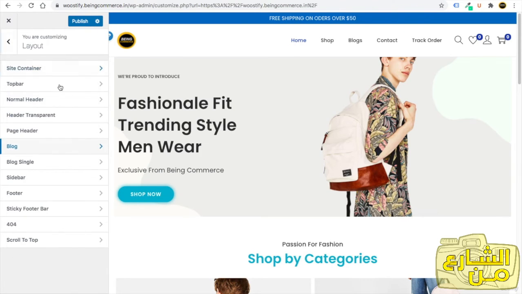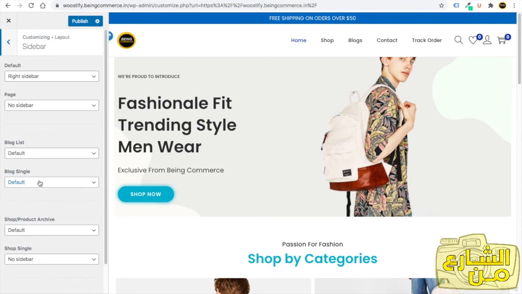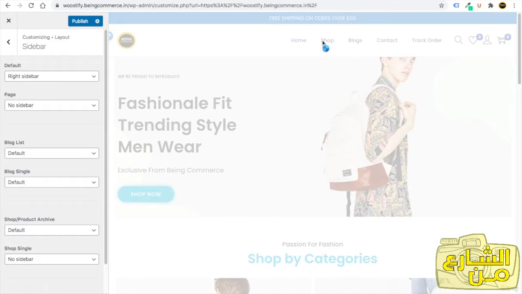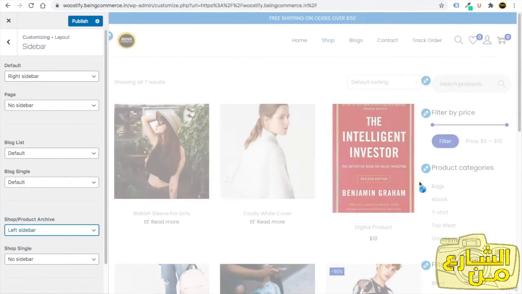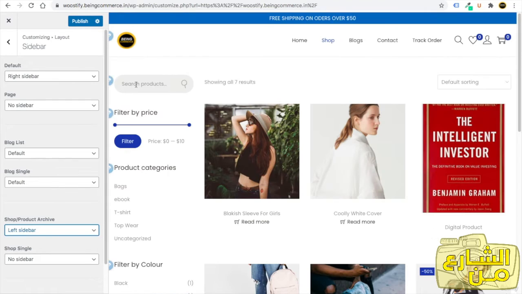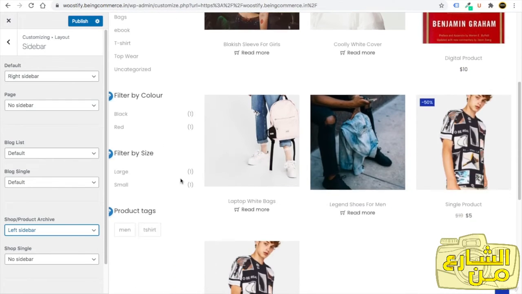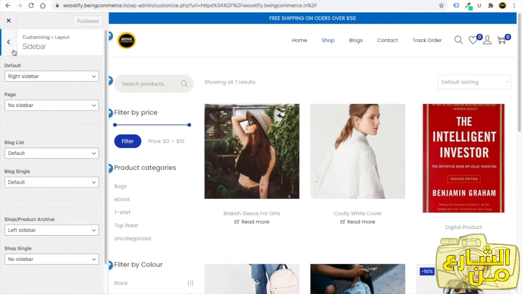Okay, just go back. Now directly go to sidebar. Now friends, when you go to shop, from here just go to shop. Right now you can see these options are showing on the right, so you can also make it left. How? From here, you guys can make it a left sidebar. So you can see this sidebar is going to come here. Okay, now I guess it is looking far better. Then click on publish, just go back.